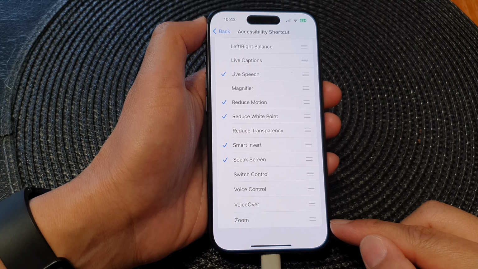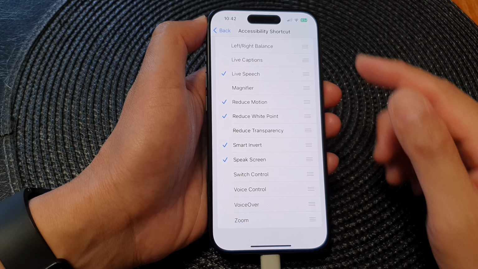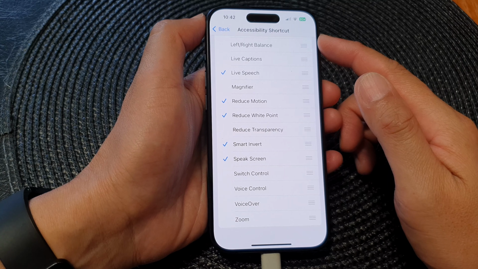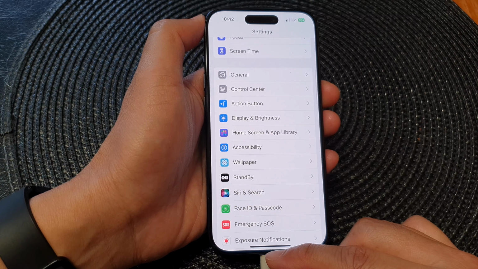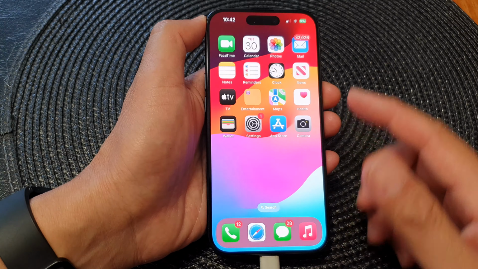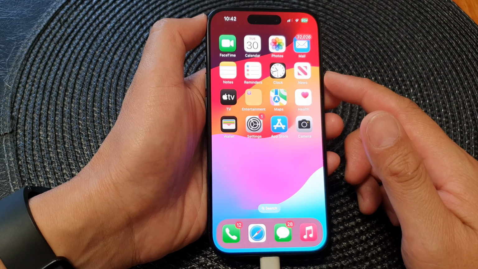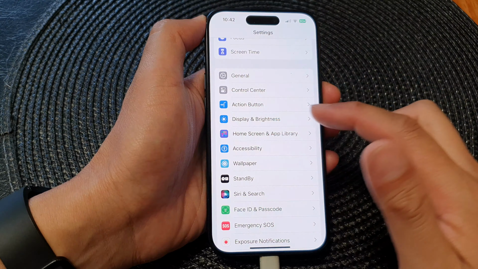How to add or remove zoom to the accessibility shortcut menu on the iPhone 15 series. First, let's go back to the home screen by swiping up at the bottom of the screen. From the home screen, tap on Settings.